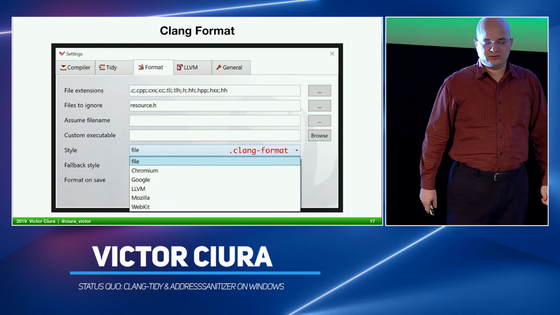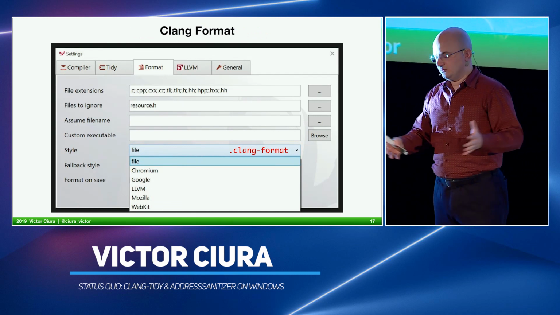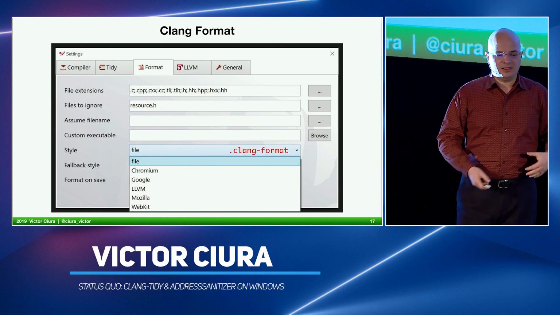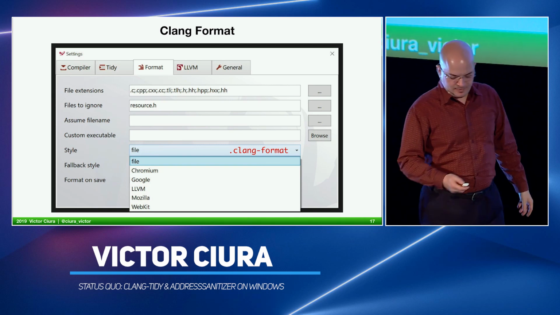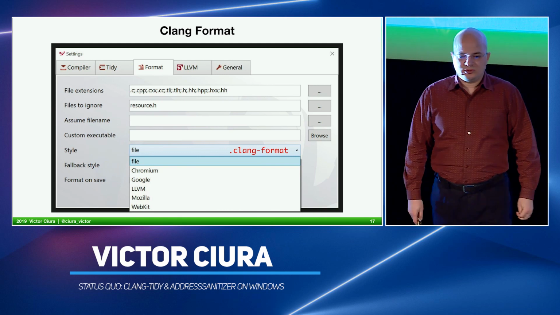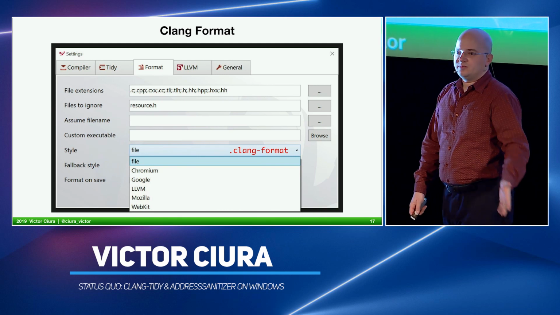This is how you would, I'm going to walk you through quickly the configuration options and setup, and then we're going to walk through using it and see some of the stuff that you can do with it. So this is how you would use it just for Clang format. It comes right in the box.